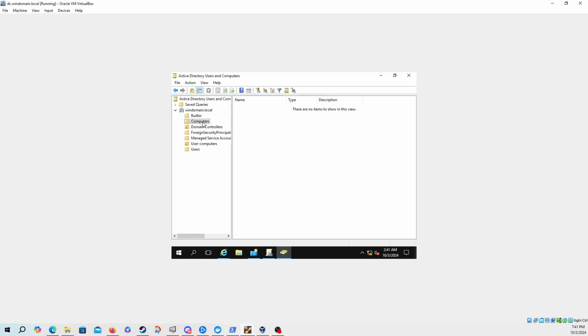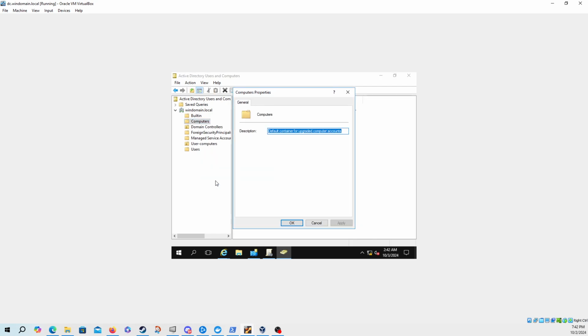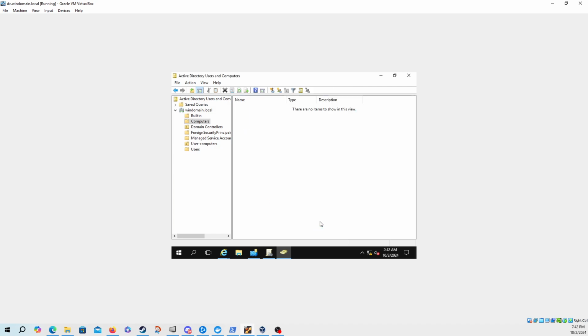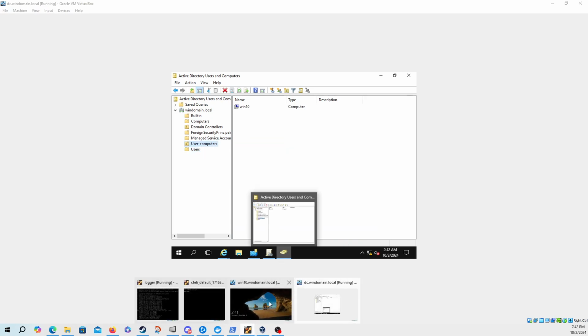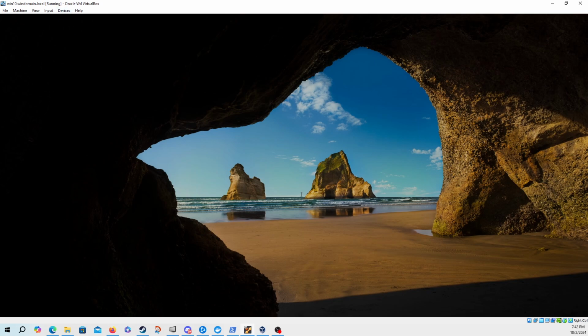So let's go to computers and see if this is already here. If Win10 is already there. Okay. Let's see. Yeah, we're gonna want to look in the Active Directory computers. Well, it says no items show in this view. Okay, that's a little surprising. I would have expected to see it.